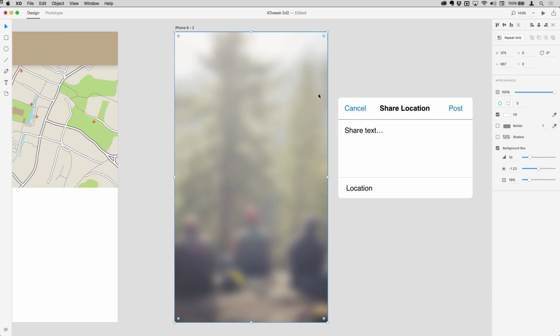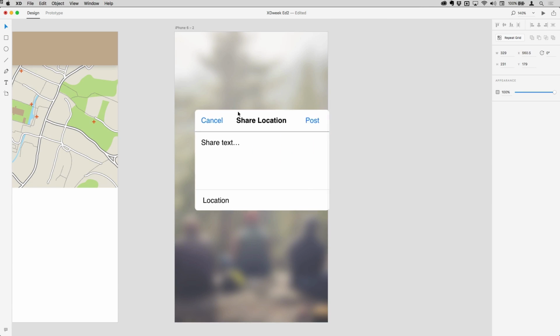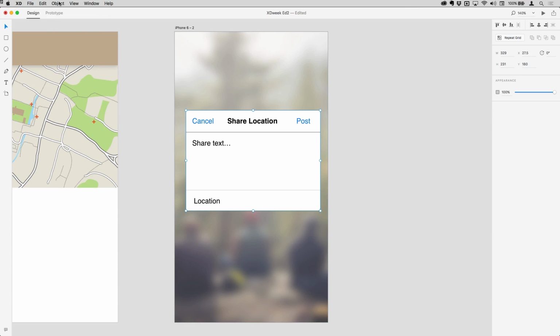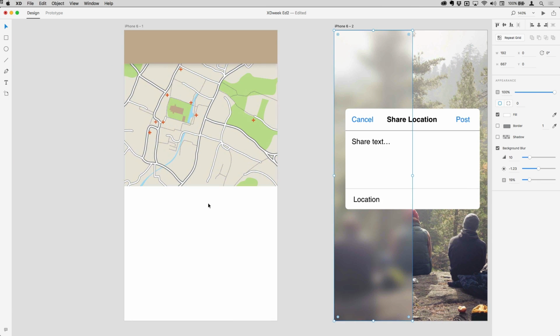And that's really handy if I wanted to do something like use a modal dialog like this. If I just drag this one on and then bring that to the front using the arrange menu just there. It's a really cool feature, background blur. So I'll come back onto this artboard. We've got other tools, of course.